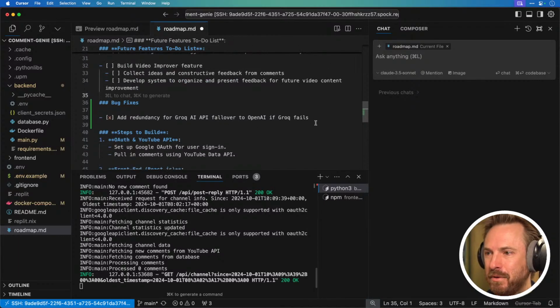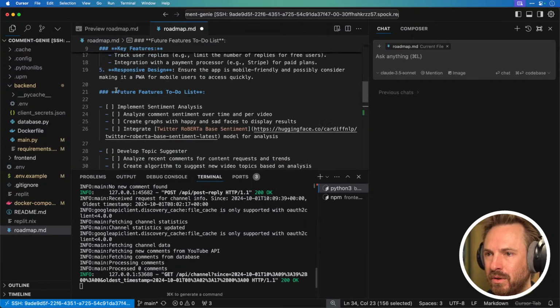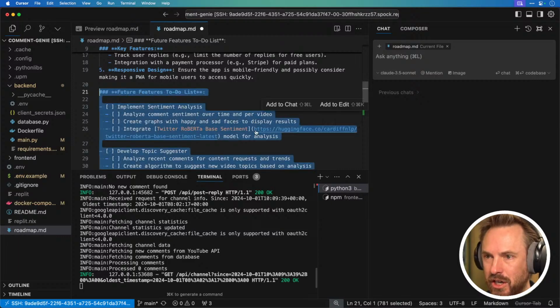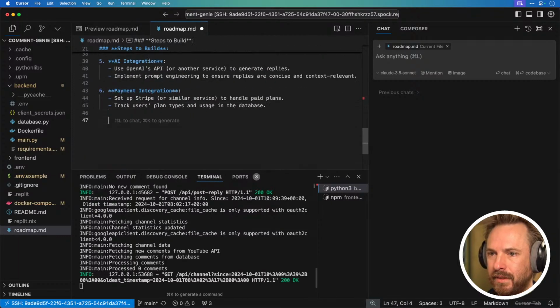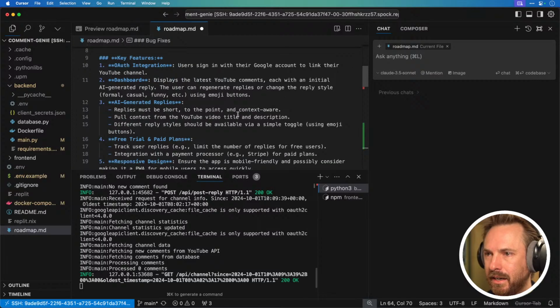Now I'm just going to move this around because I don't like the order of all this at the moment. Let's move the features and the bugs to the bottom of this roadmap, like so. Okay, and then we'll save it. So I've now fixed a bug in my app. I now fall over to a secondary AI model, which is good.